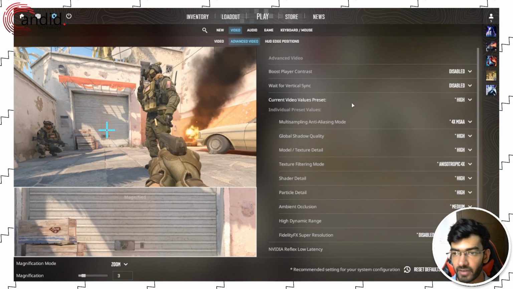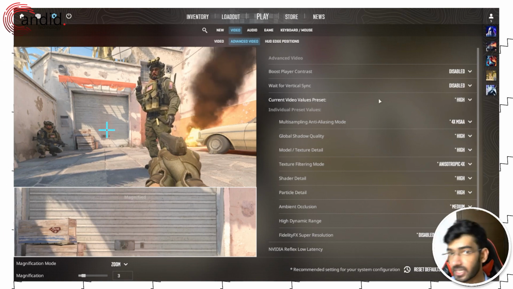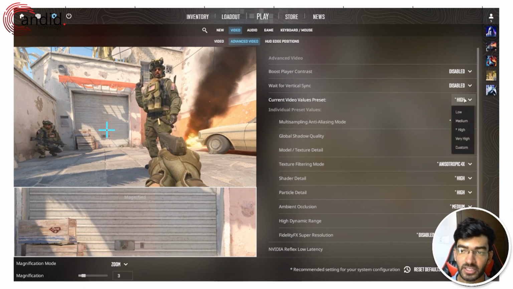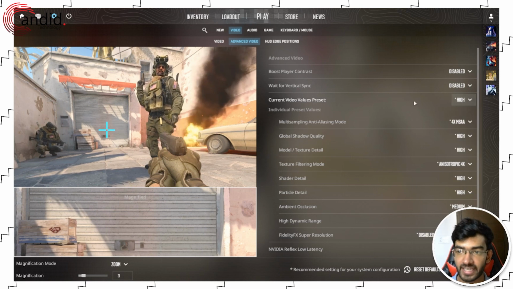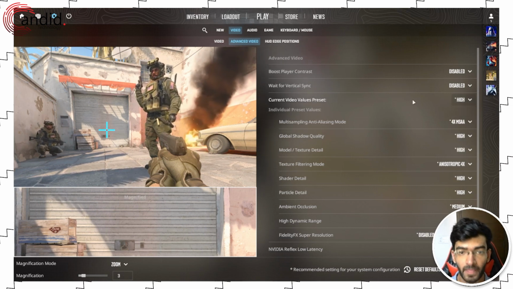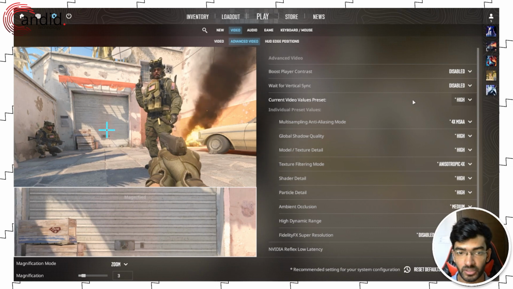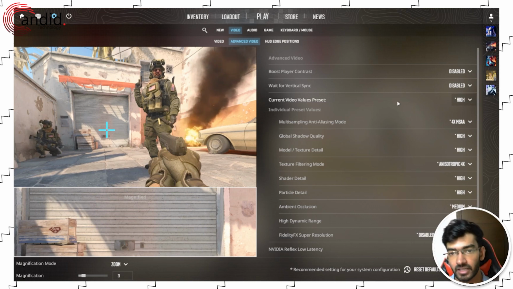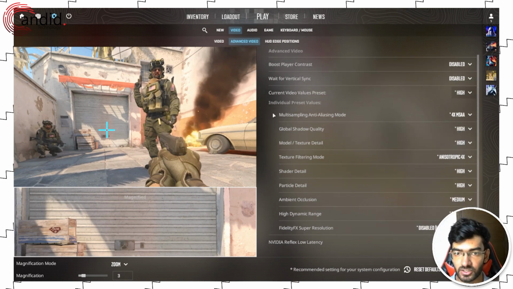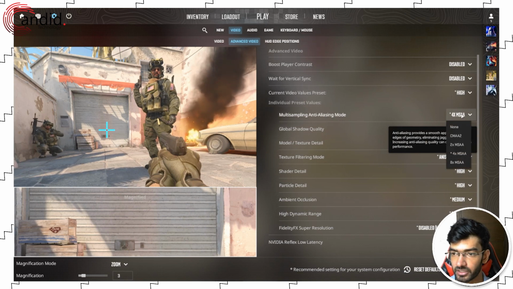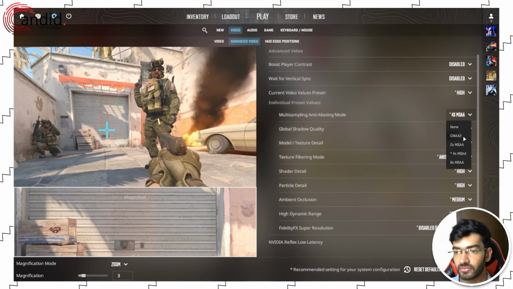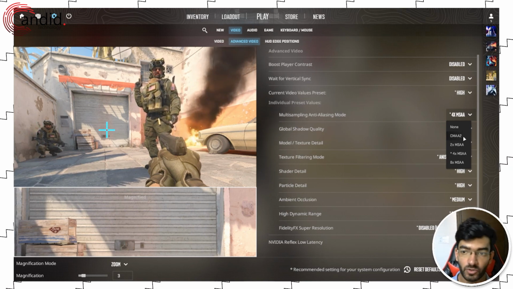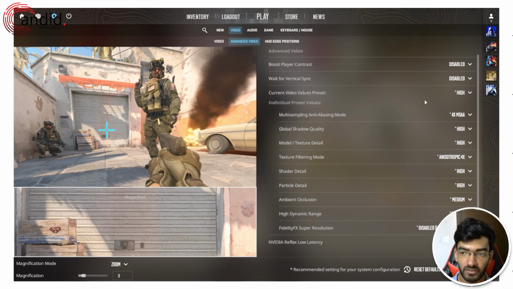So the current video values preset is set to high on my PC because my PC can afford to run it. If yours can't, and if you're having trouble, the simplest way of doing this is to just set this to low. Drop the settings as low as possible and you should be good to go. However, if you're looking for a custom option and if you want to find a balance between performance and visual quality in the game, then you can go through the individual settings. So multi-sampling anti-aliasing mode, this should be set to CMAA2. This is the fastest one available. MSAA is the better anti-aliasing in terms of visual quality, but CMAA2 does the job rather well.